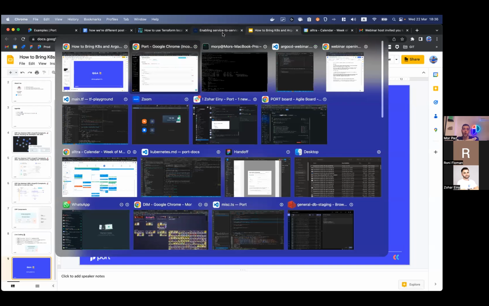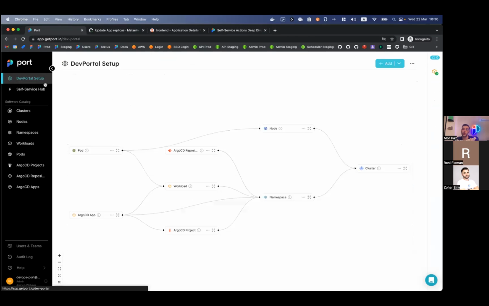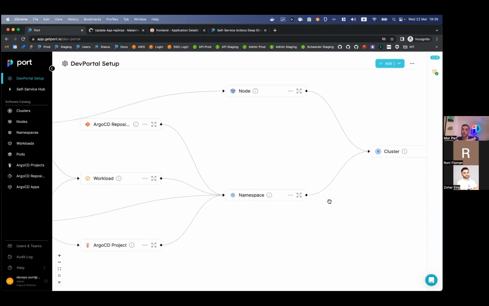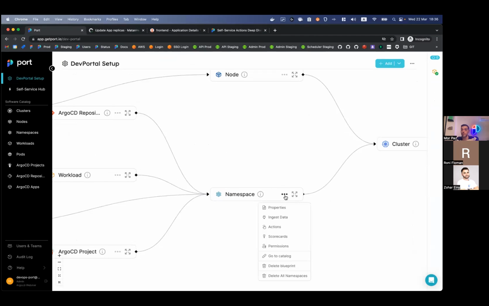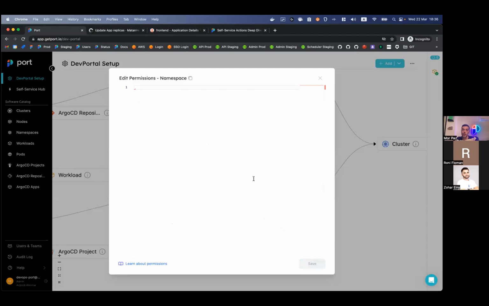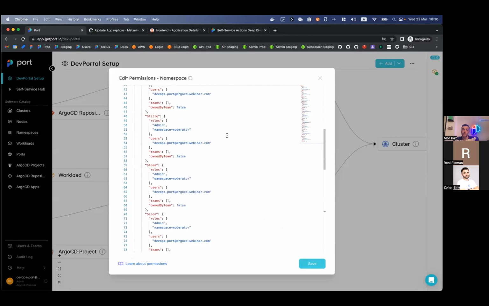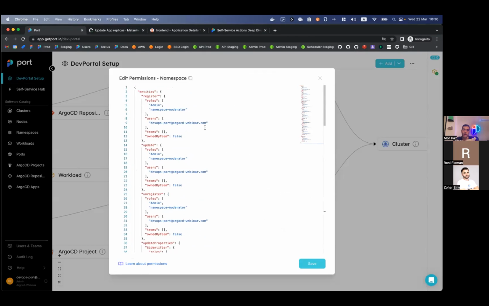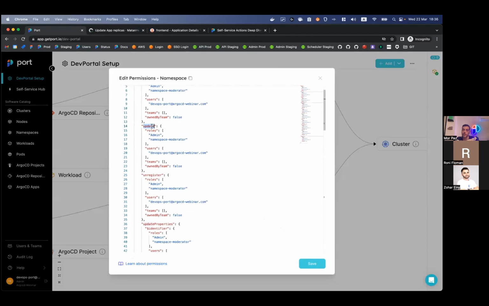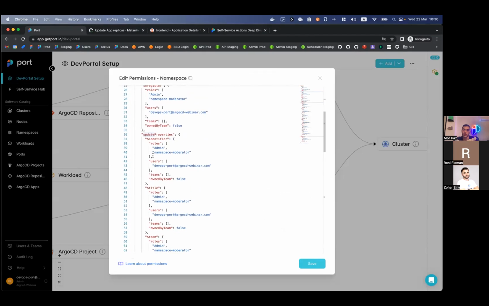So just to show you a bit how our permissions model looks, permissions are configured over a blueprint, same as most resources. And it's basically a JSON object showing you exactly who can create new entities, who can update entities, who can delete entities in a level of granularity that fits for you. For example, you can do it by role, by user, by team.